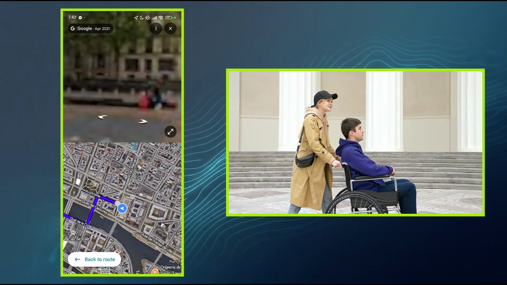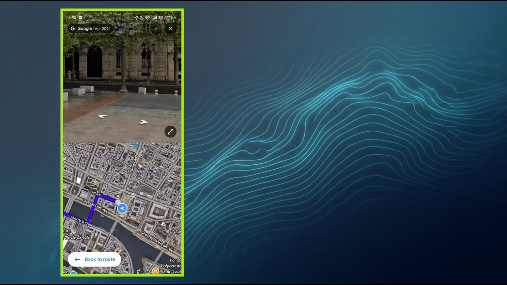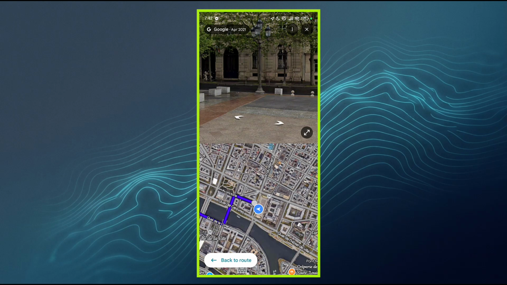My friend's father moves in a wheelchair. Because they did not know this trick before going to Singapore, they got stuck in many places. You must not make this mistake. Look at that. You can now travel the whole world with a free app.